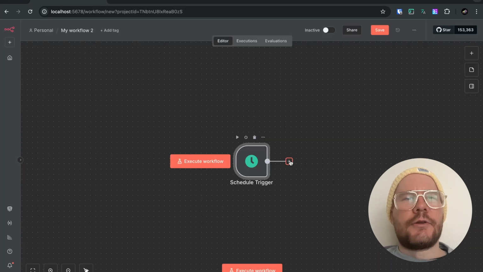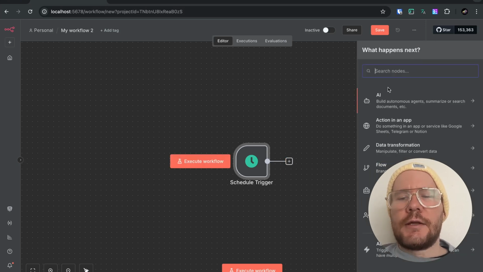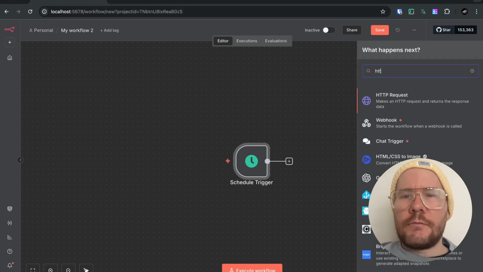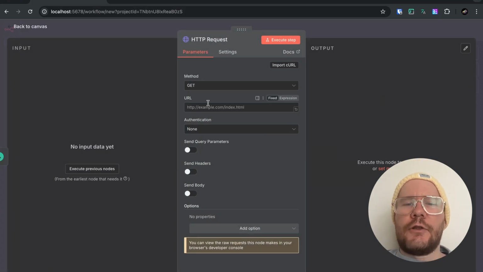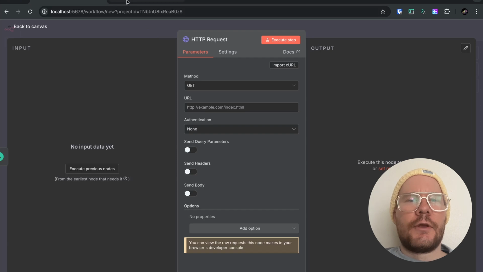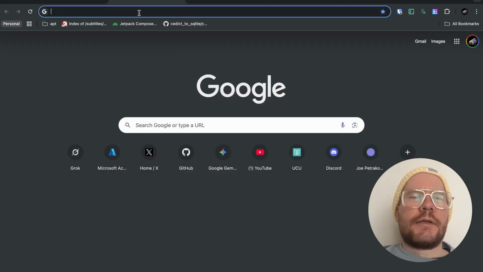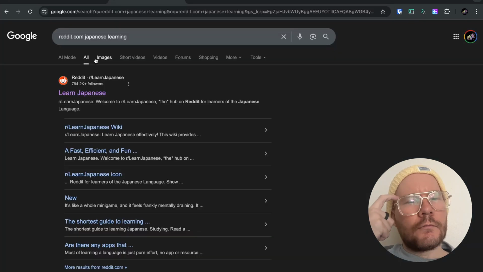The next thing we're going to do is gather our data, and we're going to use Reddit for this. So we'll use an HTTP request node, and for the URL, what you need to do is find a subreddit that's related to your content. As an example, I'm going to use the Japanese learning subreddit.